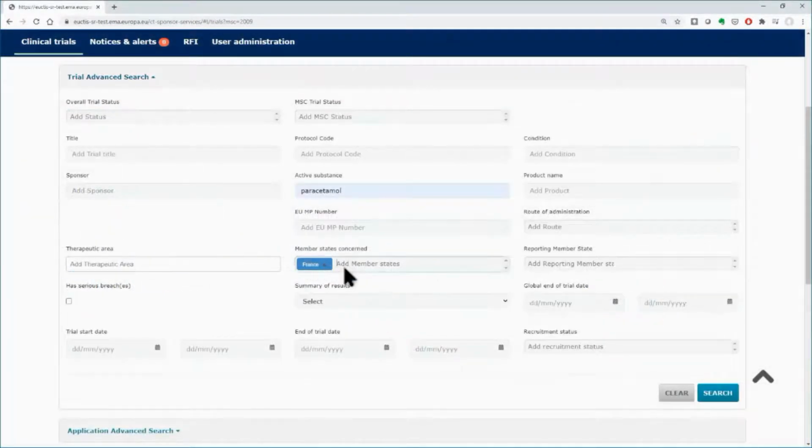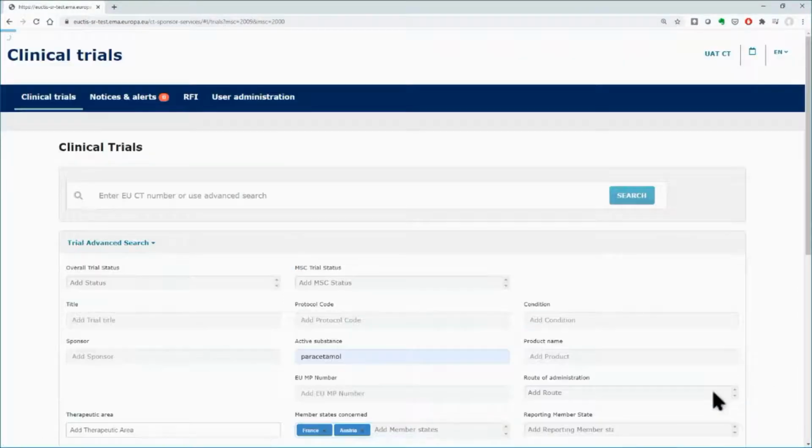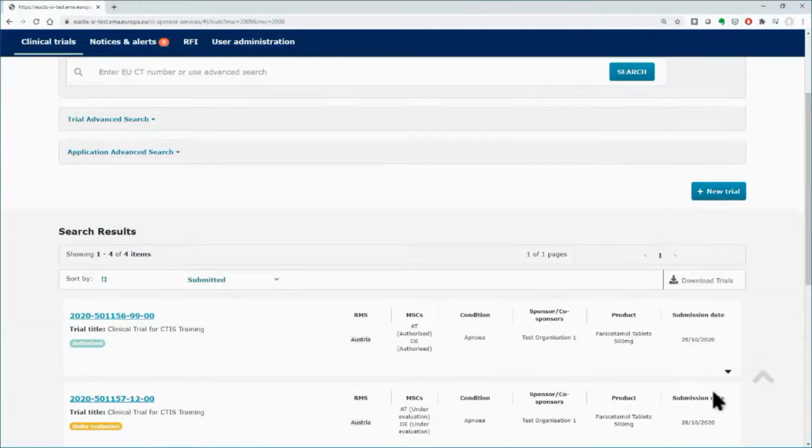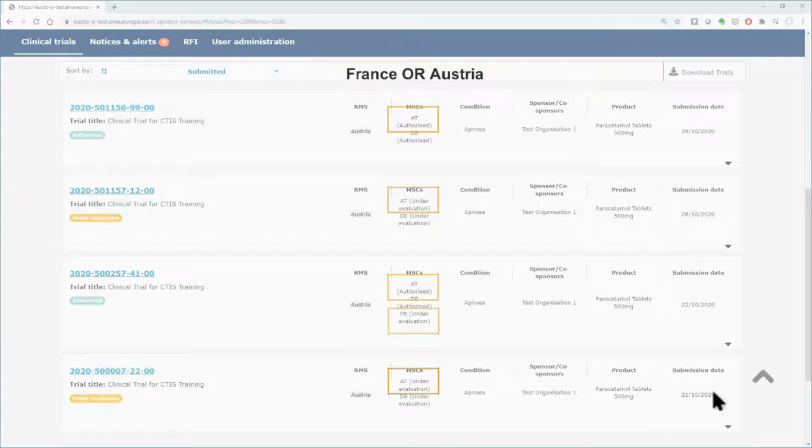You can also insert multiple values within each criterion. Austria is added in the MSC criterion. In that case, you retrieve clinical trials that match any of the two selected MSCs used in the criterion.